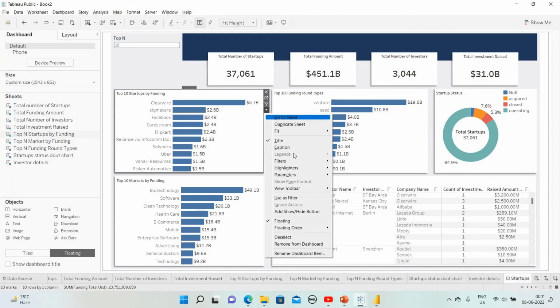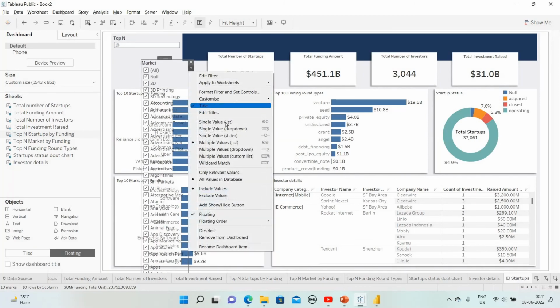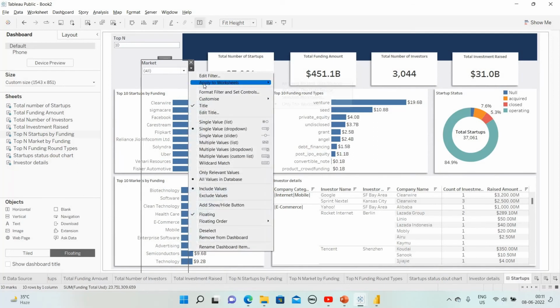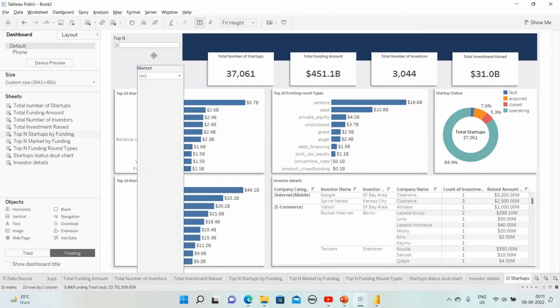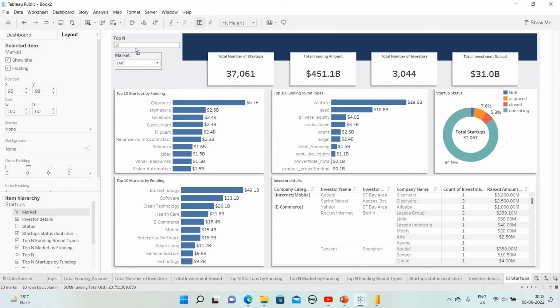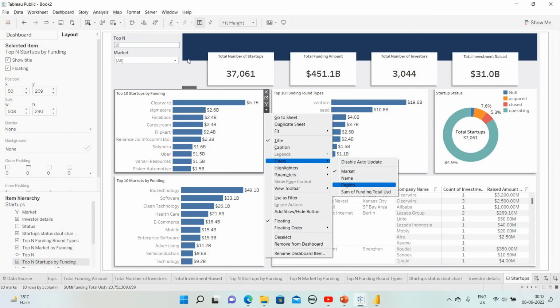Now click on this down arrow, select market. So here is the market, change it to single value drop down, and we need to change the height also. So go to the layout, instead of this select 60. So this way the height is reduced. Let's increase the width, right? Now repeat the same process for the region.